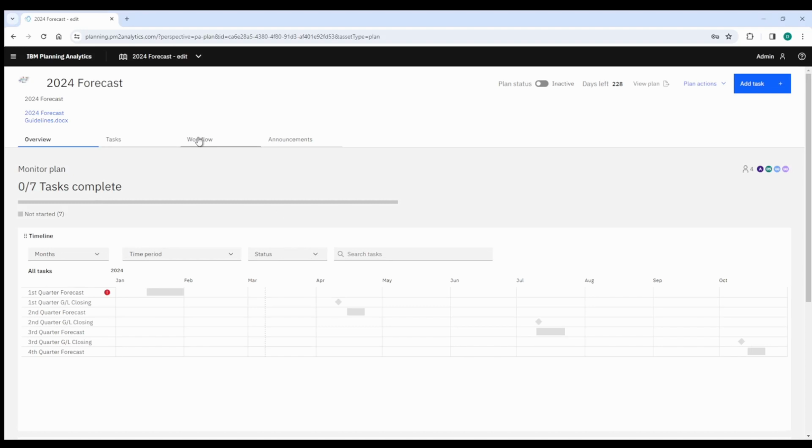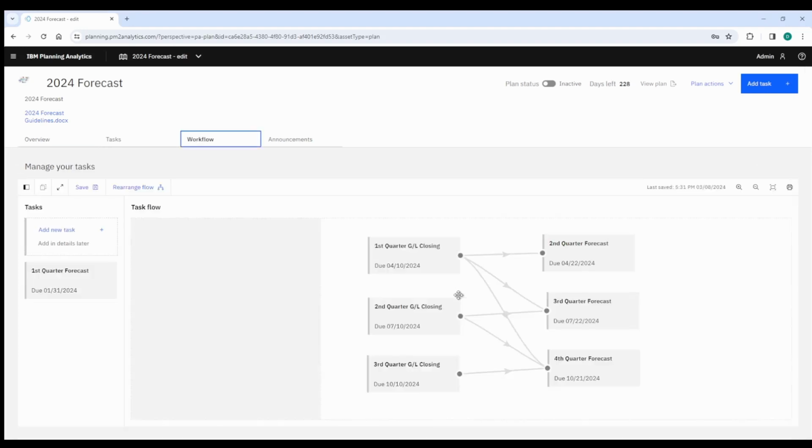Now let's go to the workflow tab where I can see a visualization of our task and the task dependencies. So we're looking at our second quarter forecast and see a task dependency of the first quarter GL closing. So when that is complete, then the second quarter forecast will open.